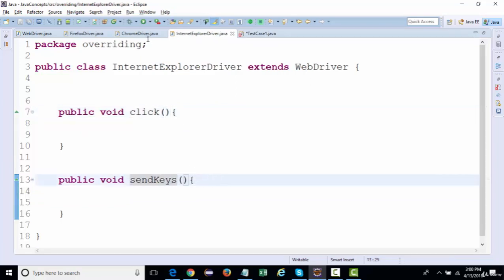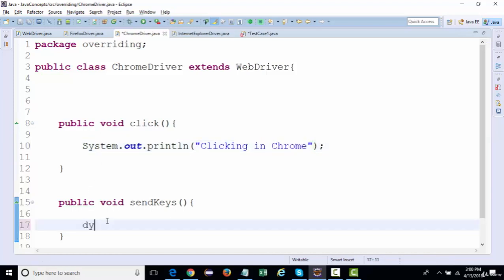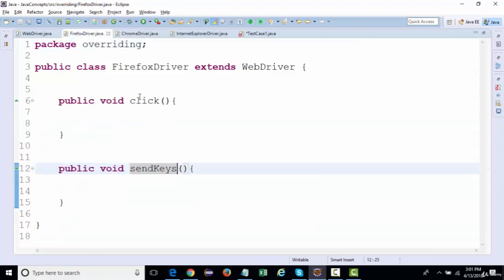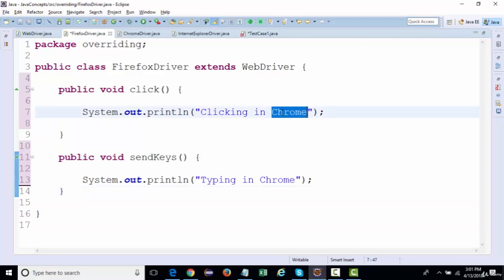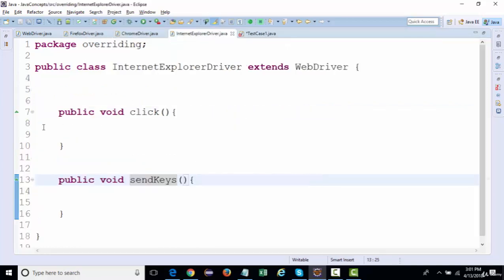Right? So if you are in Chrome, if you write over here clicking in Chrome and typing in Chrome, same thing for Firefox, you do clicking in Firefox, same keys in Firefox, in IE.